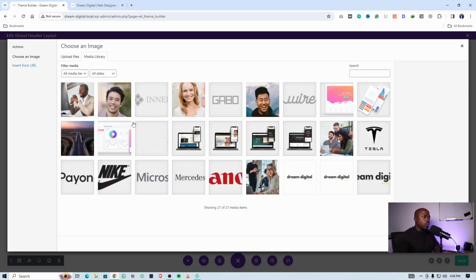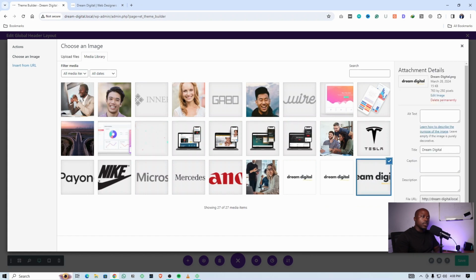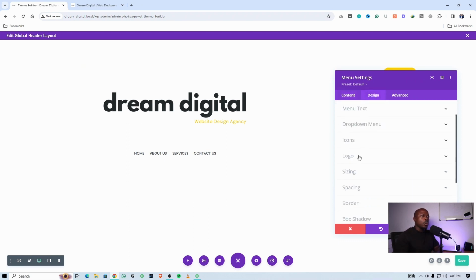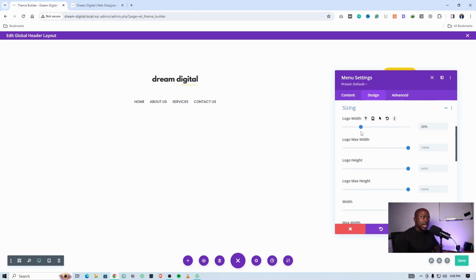We already have our logo loaded. This is the logo. Select our logo. Now you can see our logo, but it's pretty huge. This is why we're going to go back to design and go to sizing, logo width, and decrease the logo size. Awesome. Okay, let's make it 24.